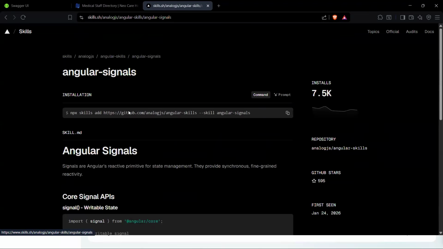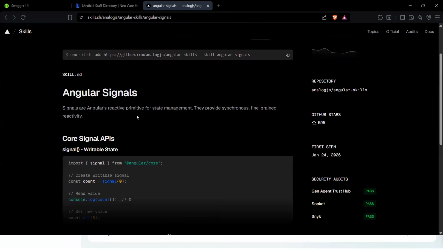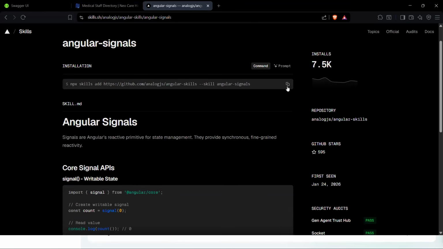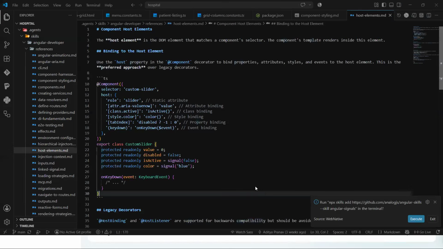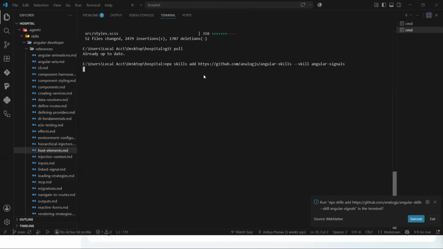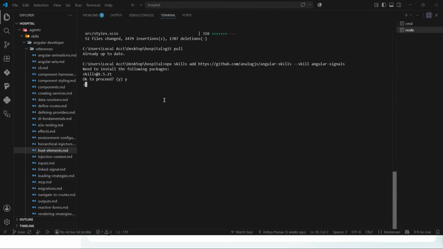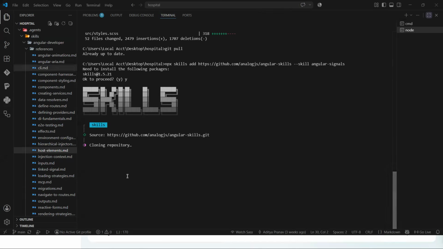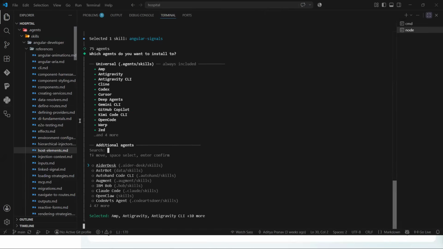Like Angular Signal is there. There is an NPX install command. You copy it, go to the terminal, and you will be able to install the skills. You will get the option to install it at the global level or the project level. After that, it will create these many MD files. So I haven't created them from my own or from scratch.